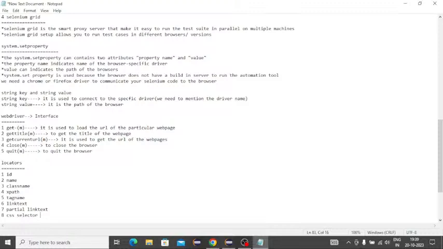So these are the 8 types of locators which are available in the Selenium project: ID, name, class name, XPath, tag name, link text, partial link text, and CSS selector.